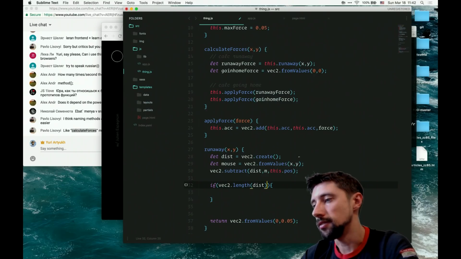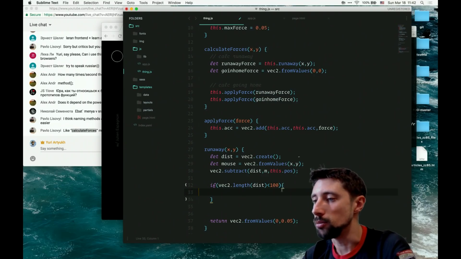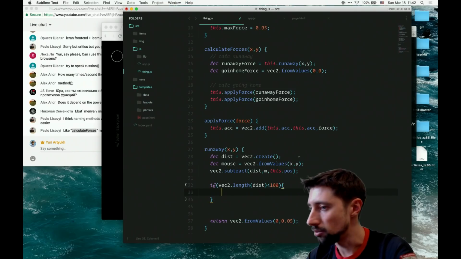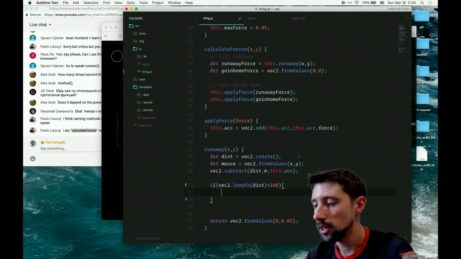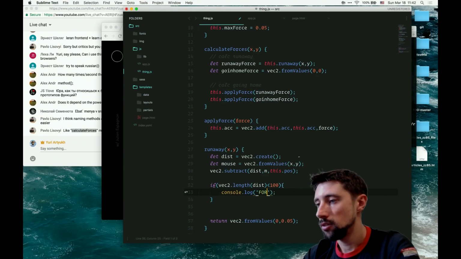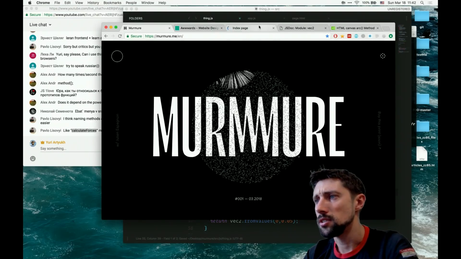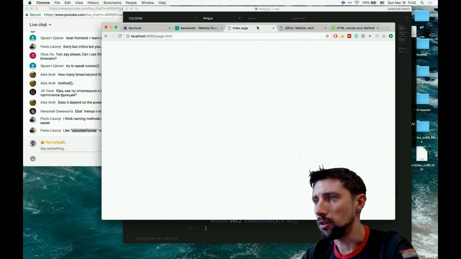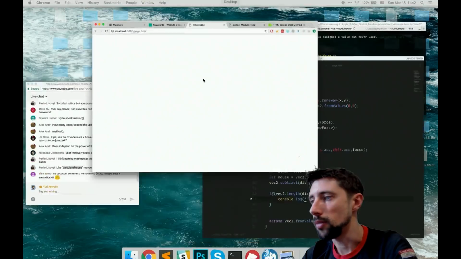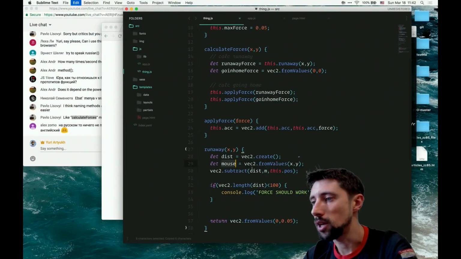And if it's less than 100, so it's going to be the radius of my force, it's going to be just 100 pixels. I'm going to just log that force should work right now. I'm going to just check if it's working at all. Maybe I get some errors. M is not defined. Yeah, because it's mouse.